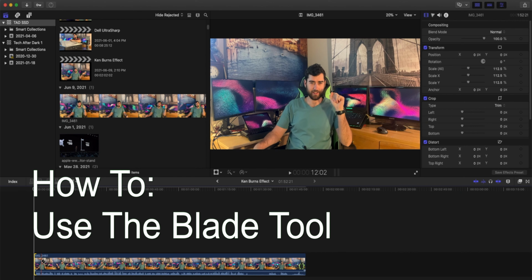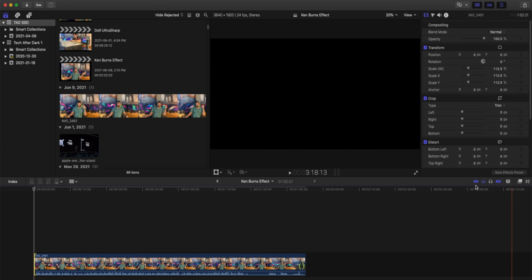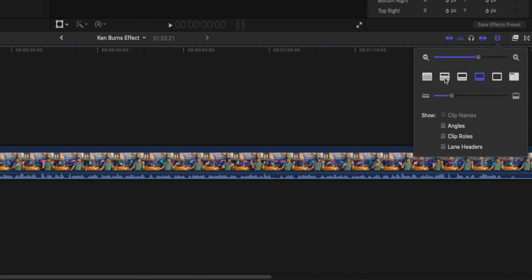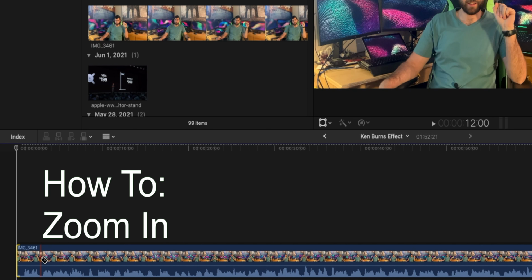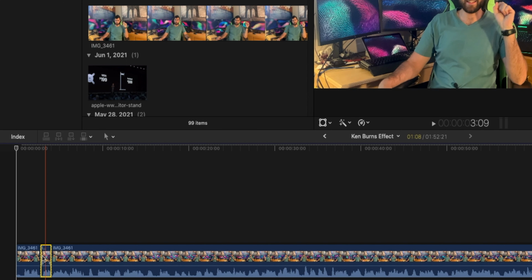So let's press B on your keyboard, and that will bring up the blade tool. You can also select it from here. So let's cut like the first part here. So let's zoom in a bit with the movie tool here, so we can actually see the timeline, and maybe we can select the second from the top for the audio wavelengths. So let's cut it right here. Just a couple seconds of zoom in right here. So let's use this clip in the middle.